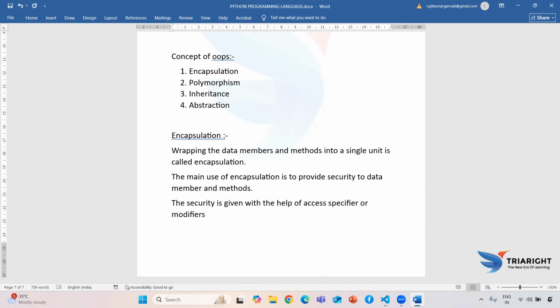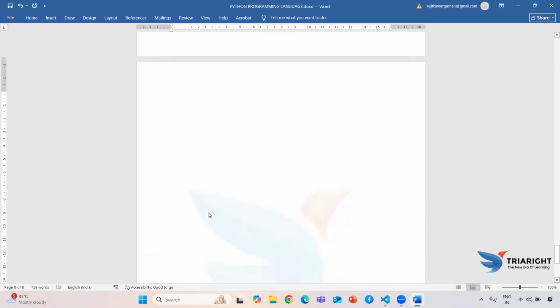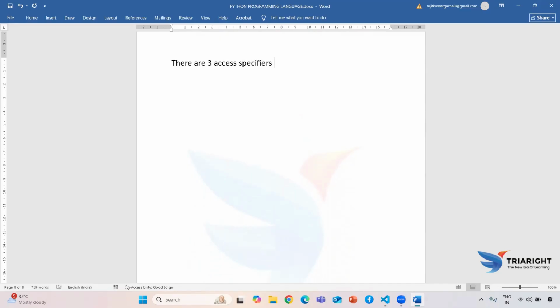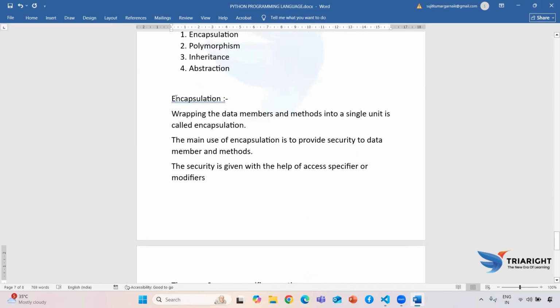There are three access specifiers. In the next page, I'll write them. The first one is public. The second one is protected. The third one is private. So these are the three access specifiers we use in the encapsulation use case.